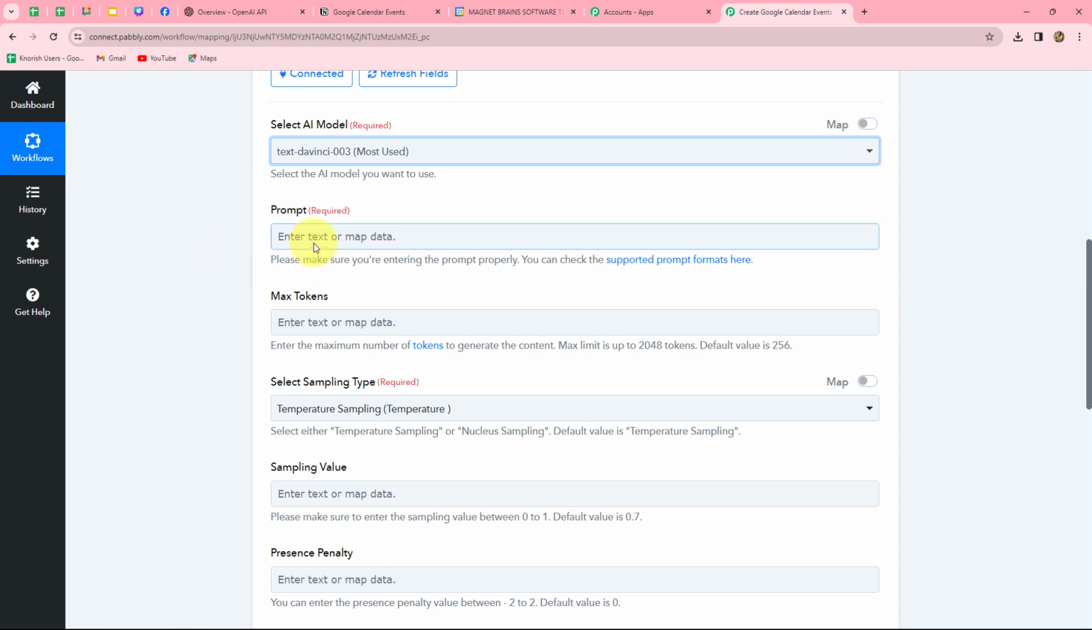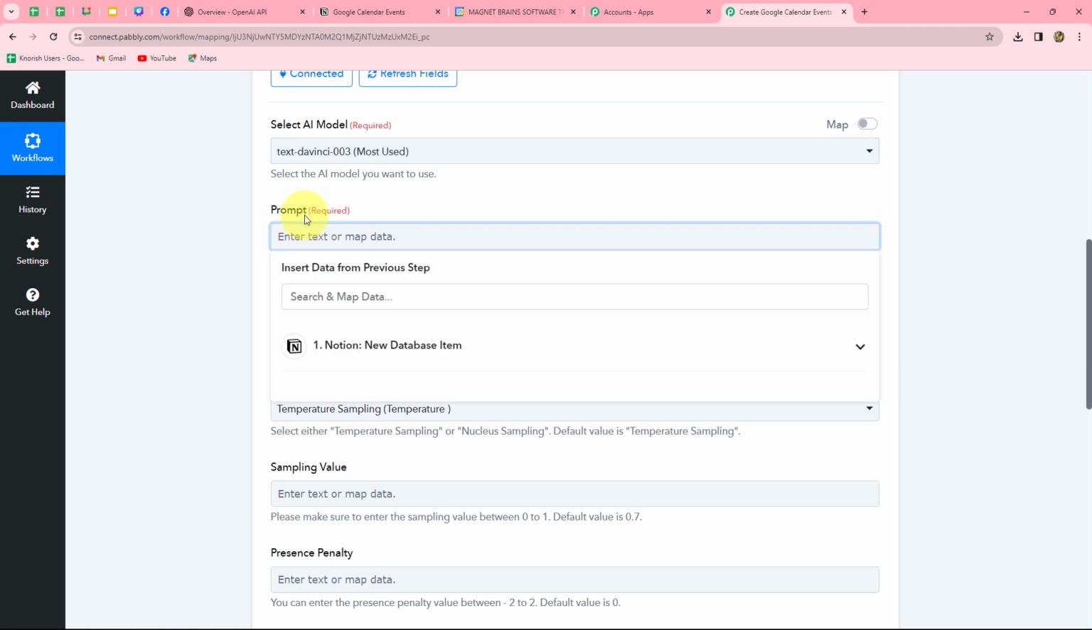The next it is asking us is the prompt. Prompt is the command which we have to provide to ChatGPT in order to generate the content. So what do you want OpenAI to do for you? Here we need to provide that command. Okay, our motive is to generate meeting agendas for the title which we have already received in our earlier response. So here my prompt will be generate meeting agenda for. And what I am going to do, because we have already received the title of the meeting in our earlier response, I am simply going to map the same title over here.